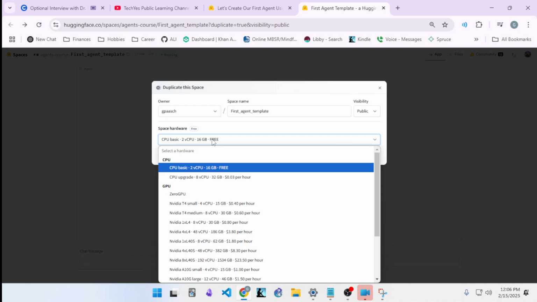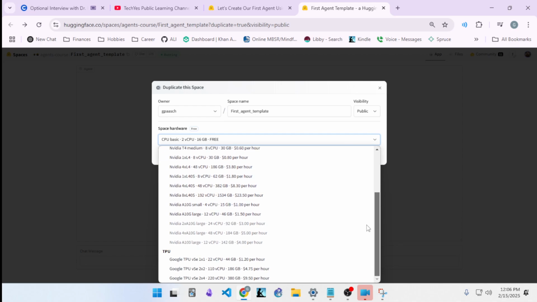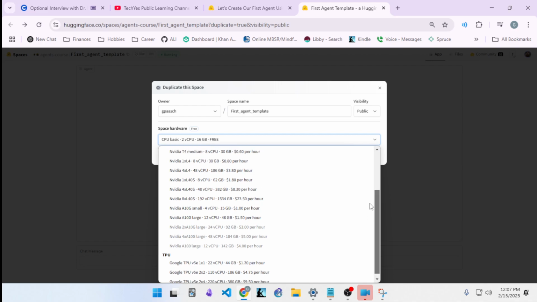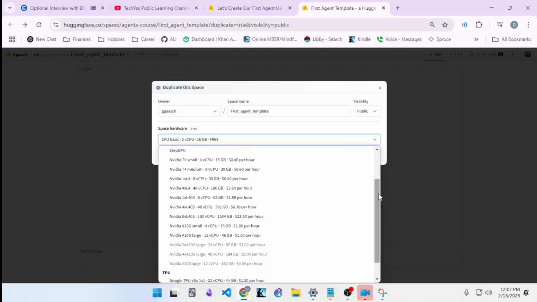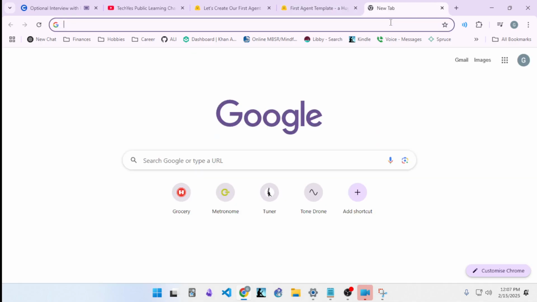And then we've got, okay, so we can either use free hardware or we can pay for more sophisticated hardware. We can get an NVIDIA A10G with 12 vCPU. That's pretty good. NVIDIA A10G.